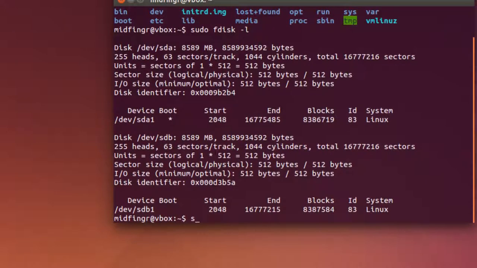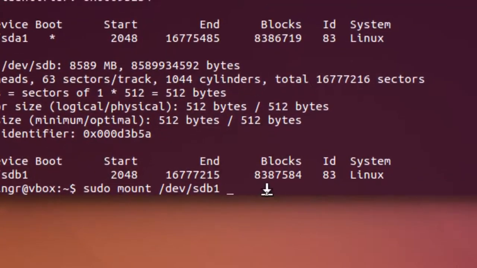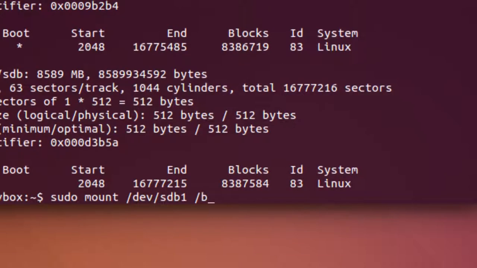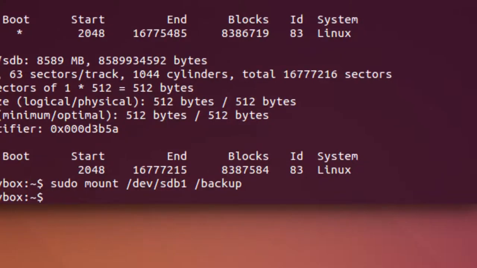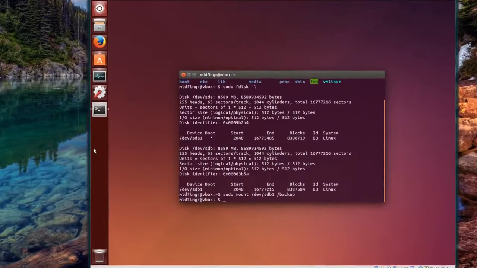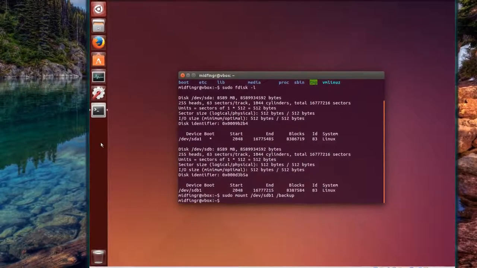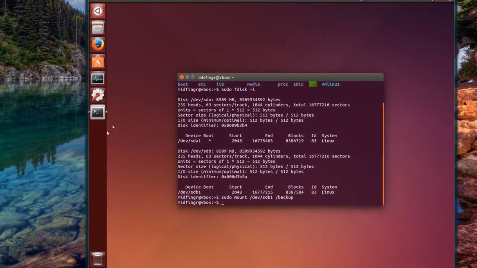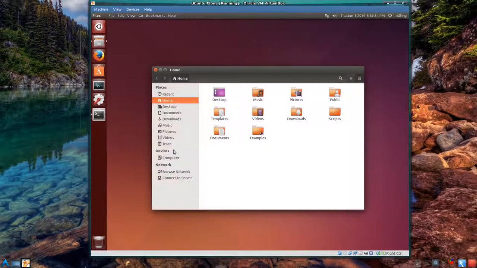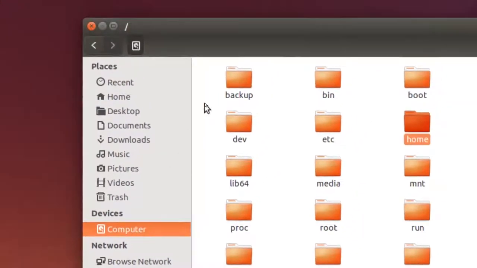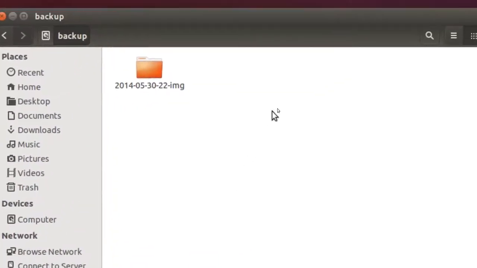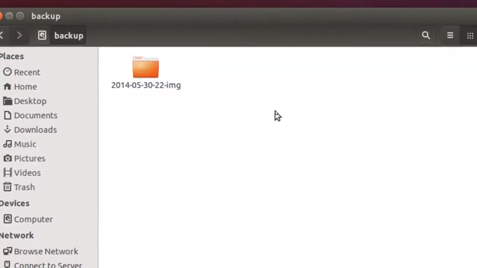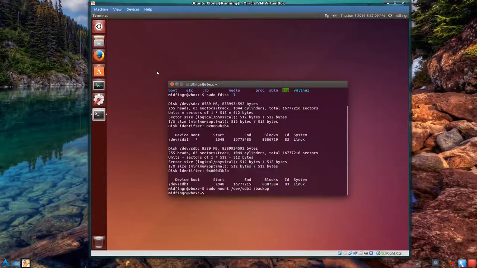So what you do from there is sudo mount /dev/sdb1 to the folder we made, /backup. Now, if you notice in our side panels, I keep forgetting the name of this thing, the Unity bar, whatever, that icon of the backup drive has disappeared because now it's mounted in the file system. So if you go to computer, under devices, you see backup, and there's our backup partition, which has a Clonezilla image in there. Okay? So that will keep until we reboot.